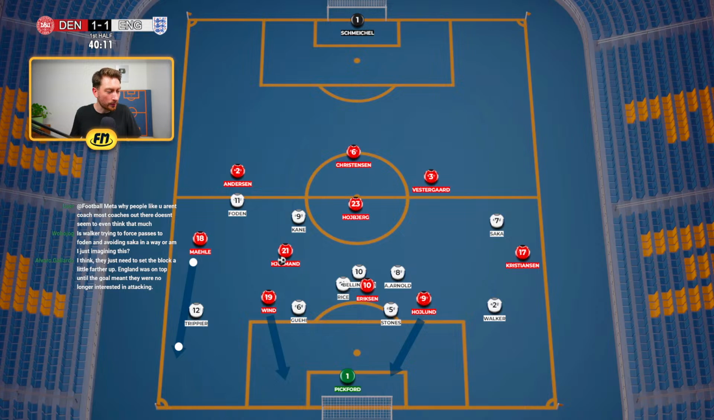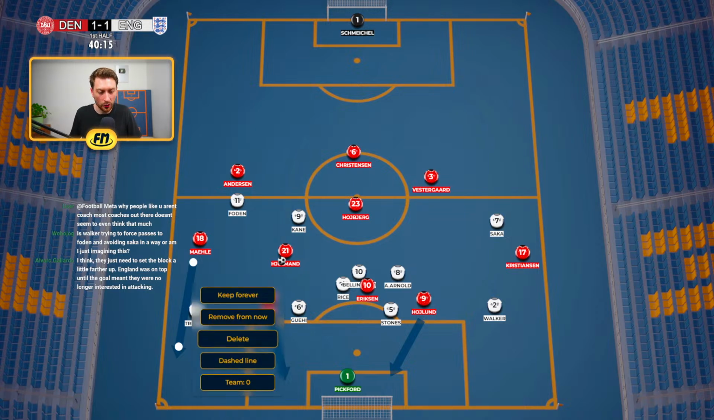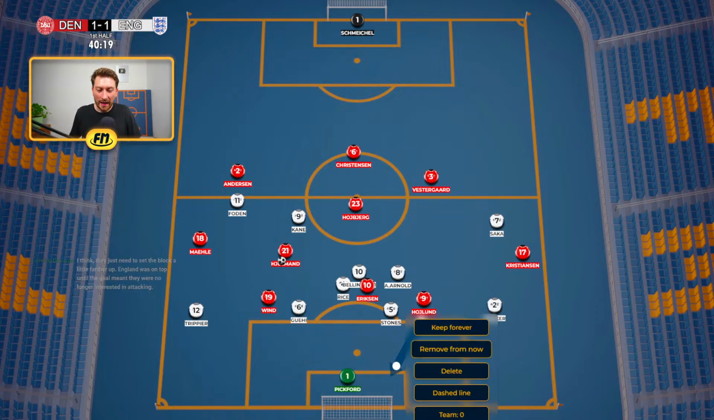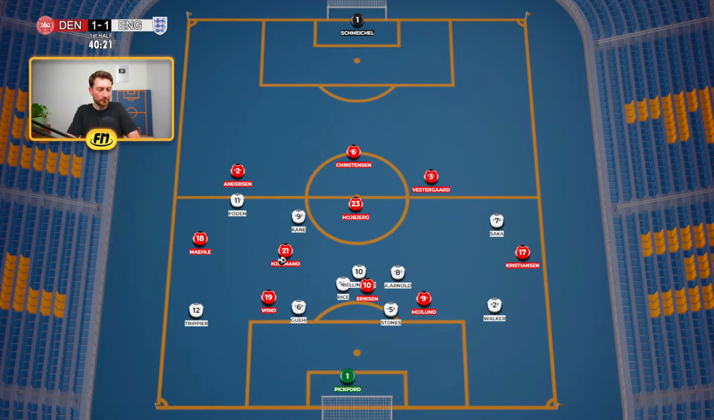Here we go, another chance from outside the box for England. But again, Foden just dragging a little bit short, not too strong, and a pretty easy save. But again, England just counter-attacking now. Trying to put pressure on, but even their press is not very effective. We see it now. They're just being outnumbered in the press.